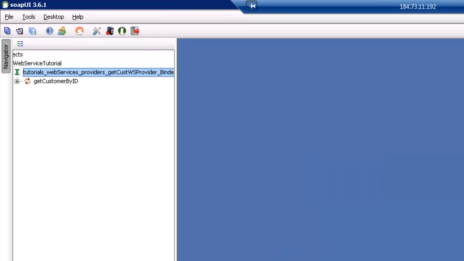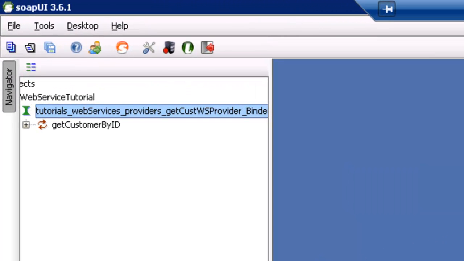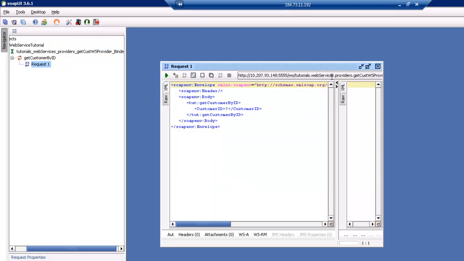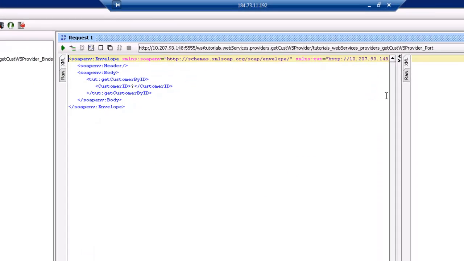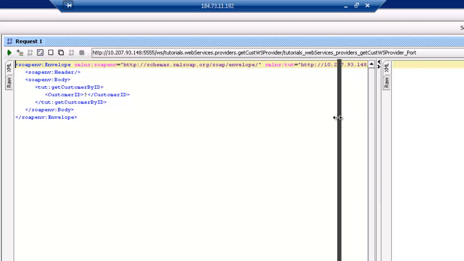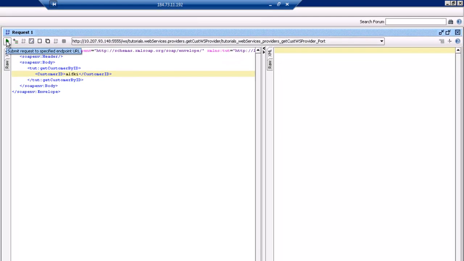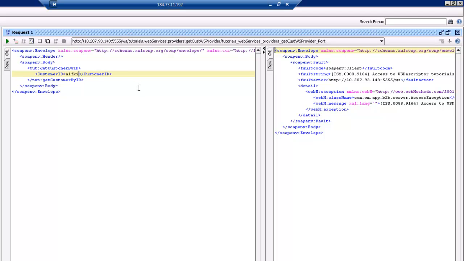Click OK. At this point, SOAP UI navigated to the location of the WSDL file and returned it, and you'll notice there's one operation under get customer by ID. It's called request 1. If I double click that, you'll notice we have a window in which we can execute and call our web service provider. Our web service provider expects the customer ID, and we can go ahead and execute this now and call our web service provider.